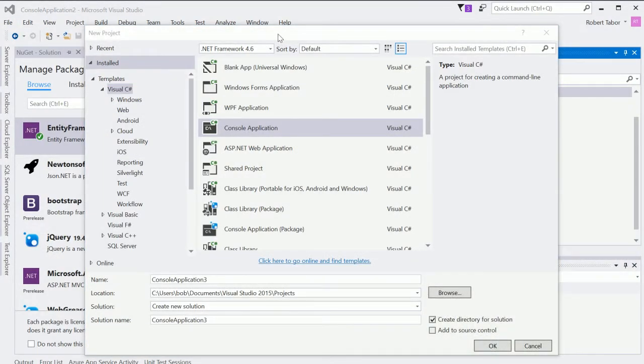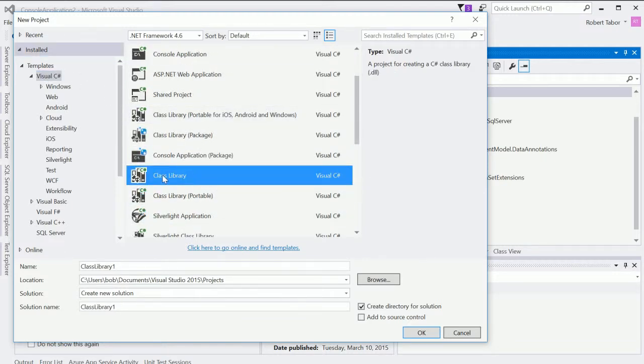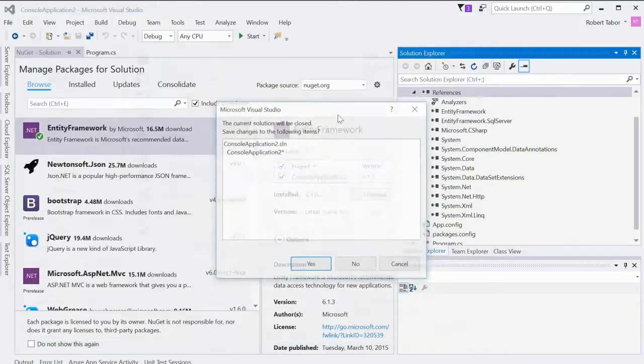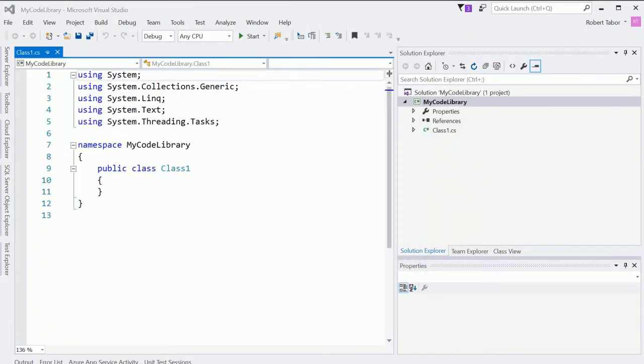Let me go ahead and let you see my entire screen here. And in the new project dialog, I want to make sure to choose C#. And then I want to choose class library. Notice that I chose the one that doesn't have the little NuGet logo next to it. It just looks like several books and the C# logo. Now this will undoubtedly look different to you, but just make sure that it's a regular old class library. And here we're going to call this my code library and click OK. And I'm going to go ahead and say I don't really care to save my other solution there.